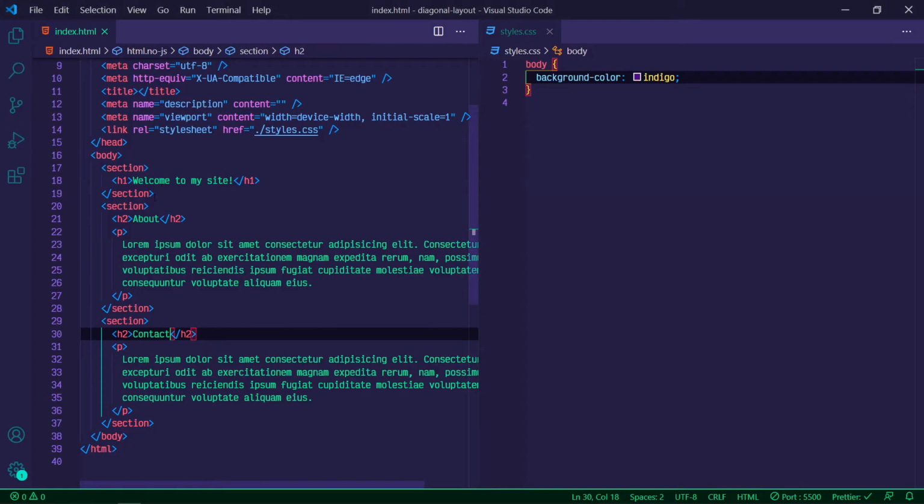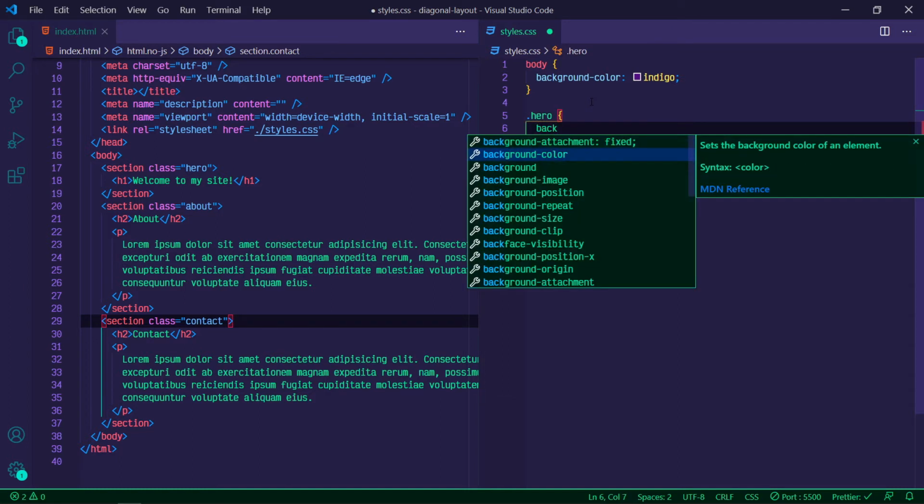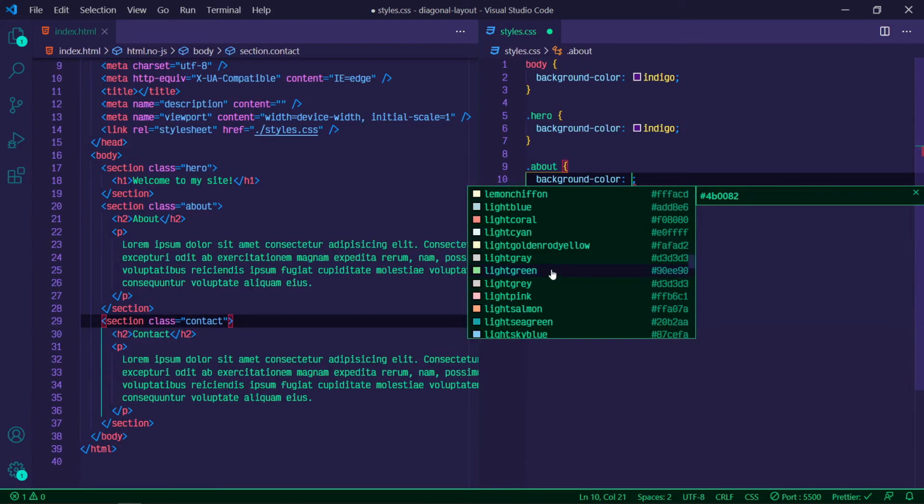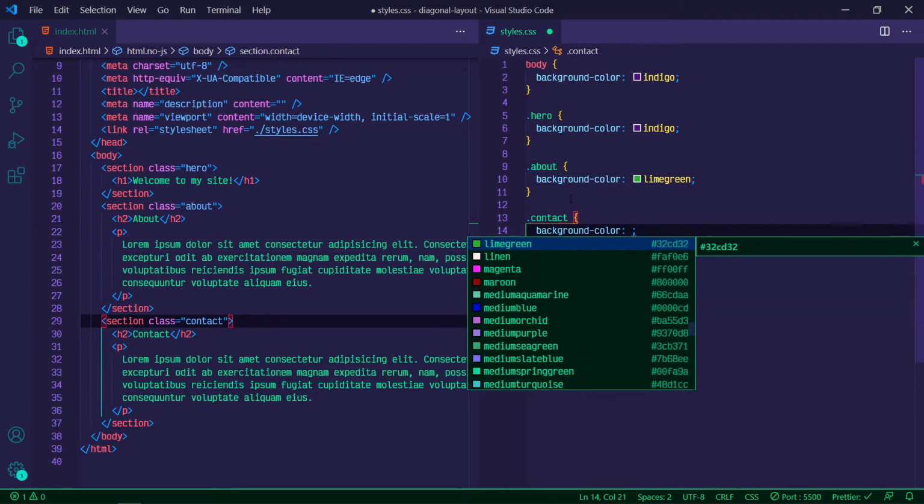Next, let's go ahead and give each of these sections a class. So class equals, we'll do hero, we'll do about, and we'll do contact, and save it. And then let's give each of those sections a different background color. So we'll do hero. We'll keep that as a background of indigo for now. About, background color of lime green, and contact, magenta, nice. All right, so this looks atrocious.